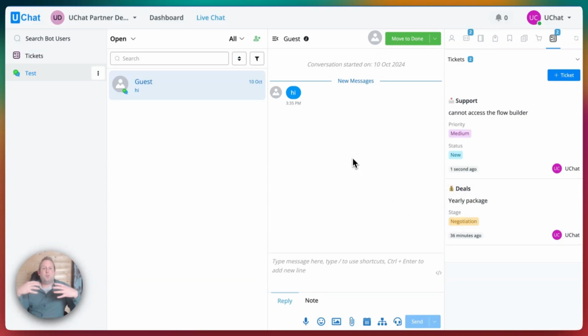So we think that with this list/ticket update, it provides a really wide new use case of possible features that you can implement inside of UChat without the need to go back and forth between third-party platforms.